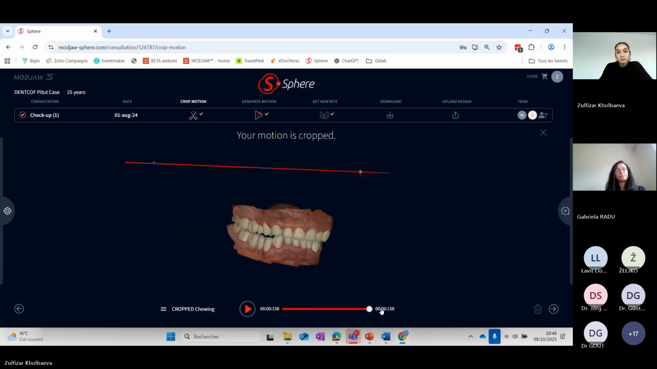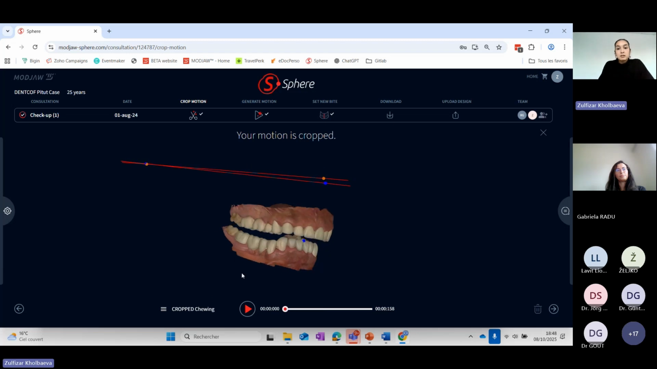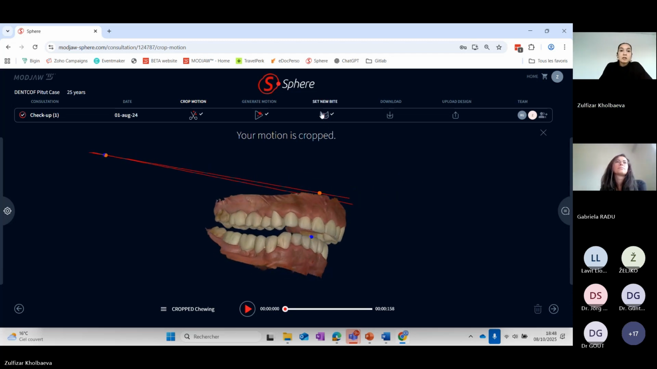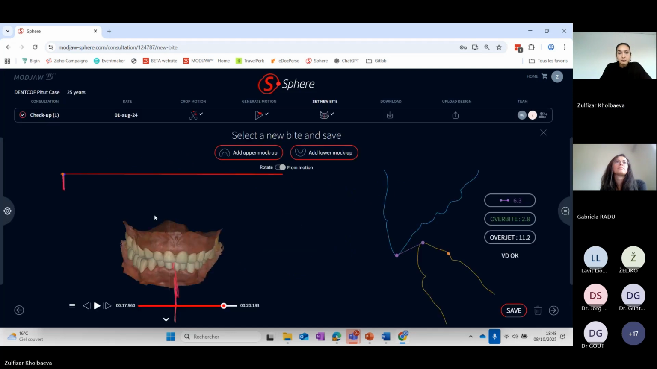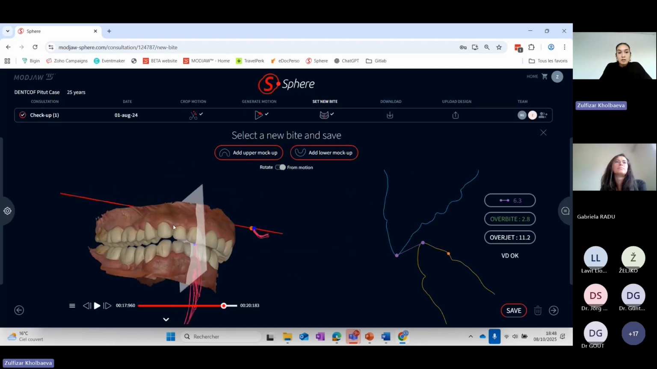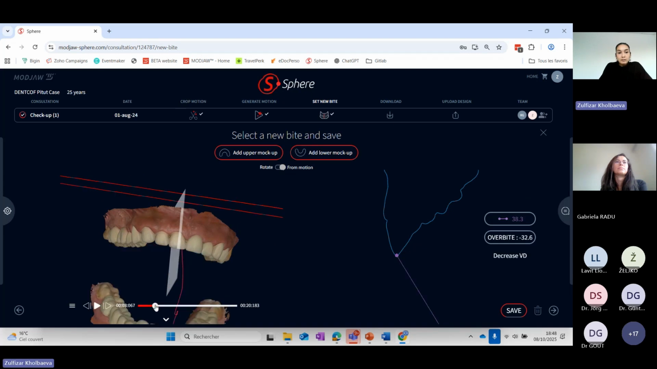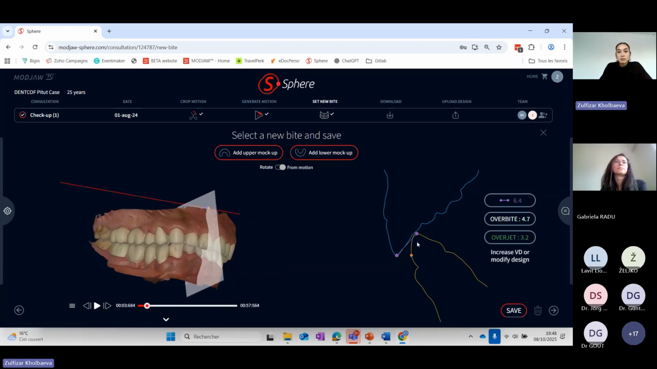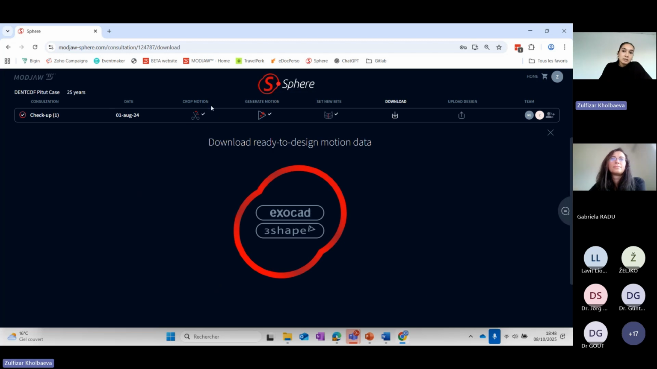Okay. So you will see we have a small portion of the data that can be used by the lab for the design. Okay. If we go on set new bite, as I showed, you have access to this platform to open the bite based on the motion that you recorded. Okay. And you have those indicators here. So if you want to set this position as a new bite, you click on save. So what you will have when you go to download is actually the cropped data, the new bite if you have a new one, and you are ready to download.